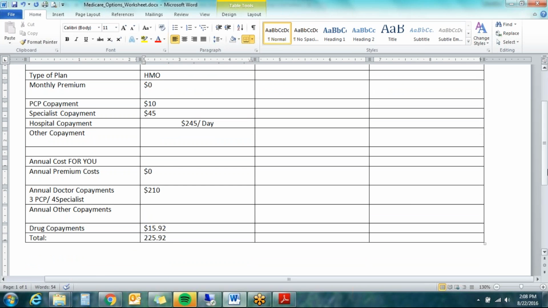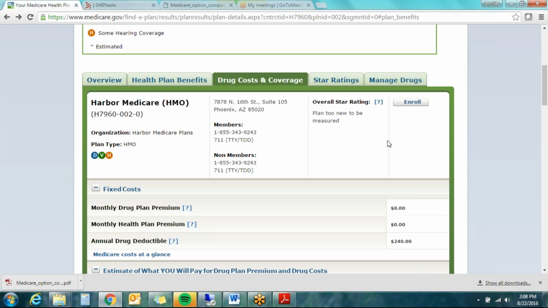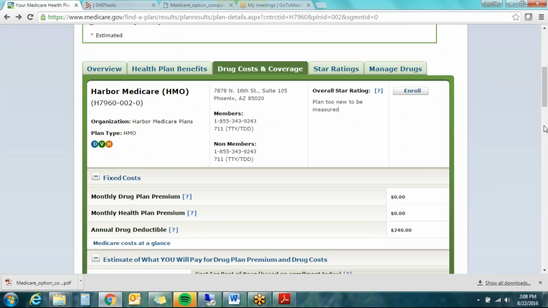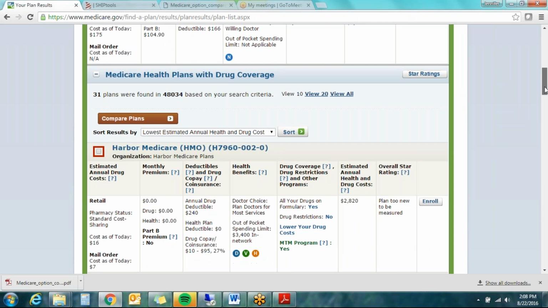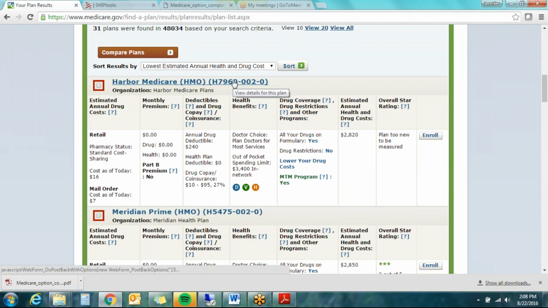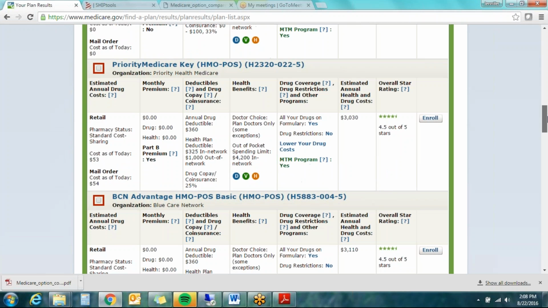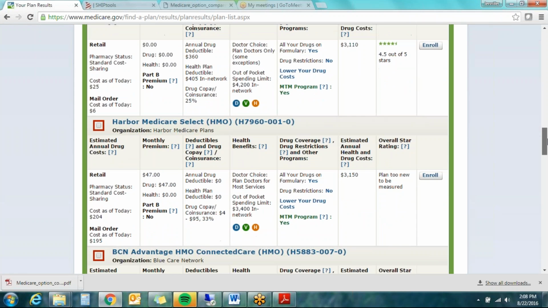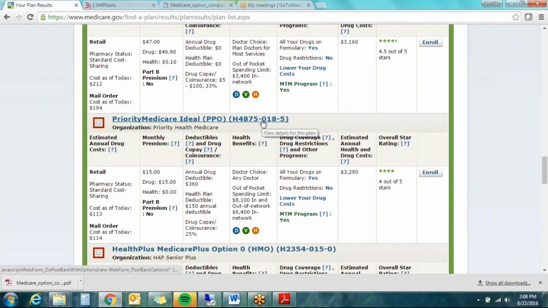And then I'm going to skip back, and I'm going to go back to the list of the plans. So Harbor Medicare kind of came up first. Meridian Prime is coming up second. And so let's check out Meridian. Well, let's do a PPO. All right, so it's Priority Medicare Ideal PPO, right? That's the cheapest PPO for this person.